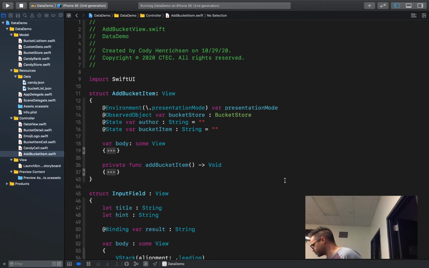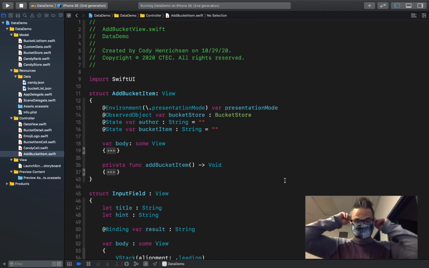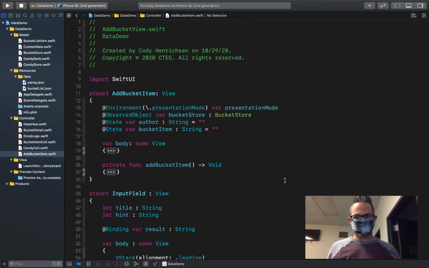And @Environment presentation mode is like, hey, I want to have a pop-up window. I want to block access to what I'm looking at. Like I'm using a mask right now, so I want to cover what I'm actually talking to. And so that presentation mode is what's going to allow me to have access to that modal window. Modal is the word we're looking for. And I'm calling that var presentationMode.